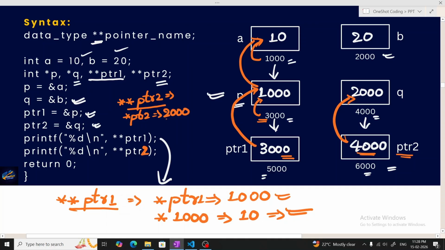This is the first level of dereferencing. Second level, it will solve star 2000. So now we are saying what is the value at this 2000. The value at 2000 is 20, right? So it is going to give us 20. Okay.